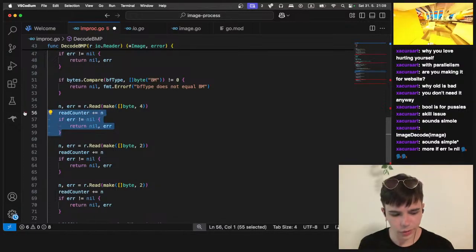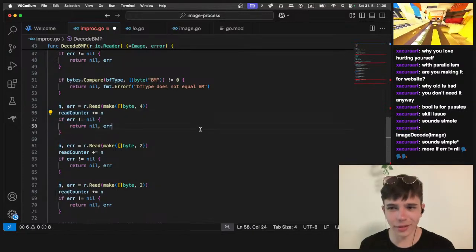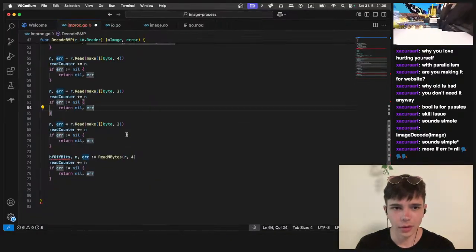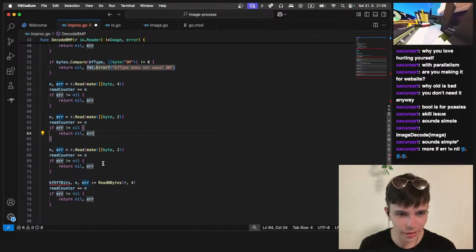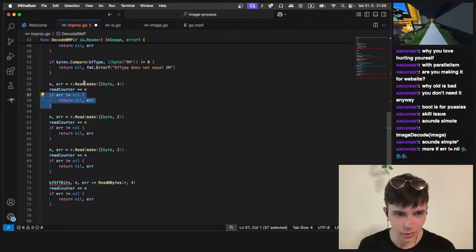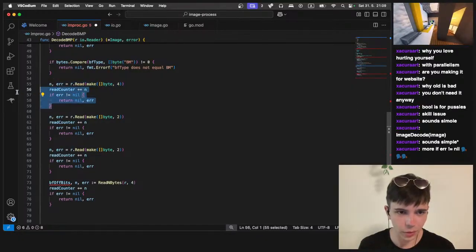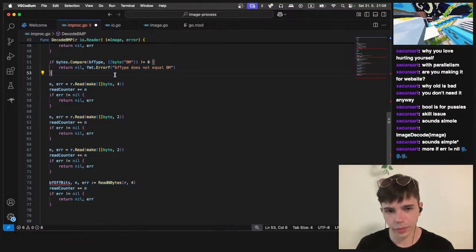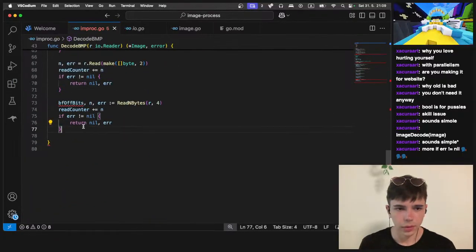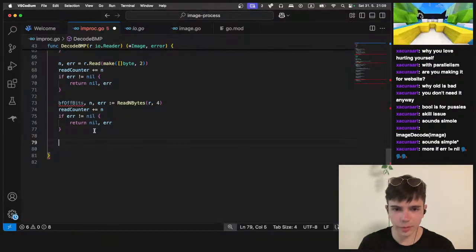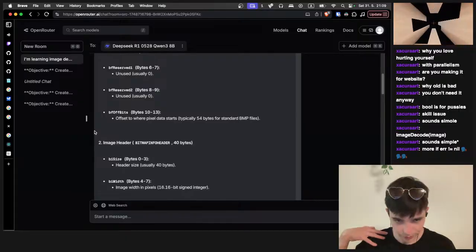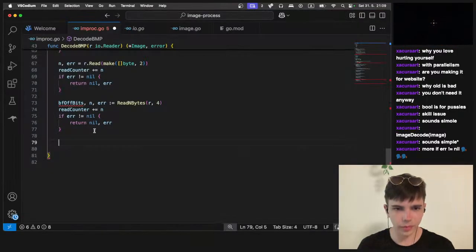I don't know, I wanna cry. This syntax just kills me. I just can't watch it. It looks so bad. This read counter plus equal n, if error not equal nil, it just repeats all the time. Okay, I'm keeping myself calm and just proceeding with writing code.